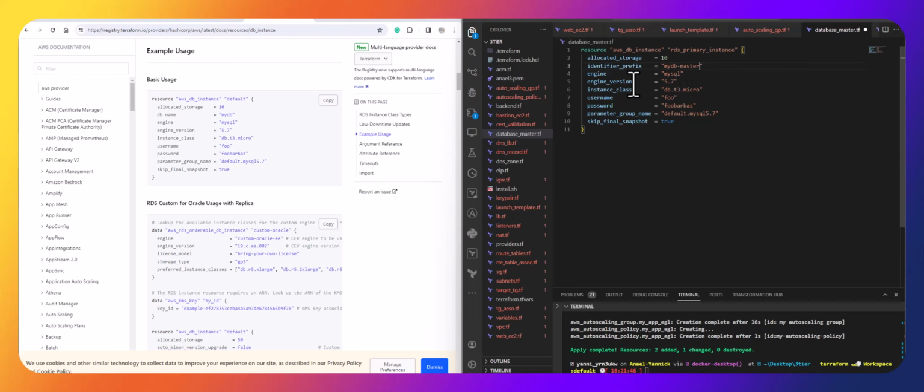One of the things that we're going to remove is the engine version, right? We don't need it. AWS is going to take care of it. And also we don't need the group parameter, right? We're going to do the instance class. Instead of using micro, we're going to use medium. Let's use medium.